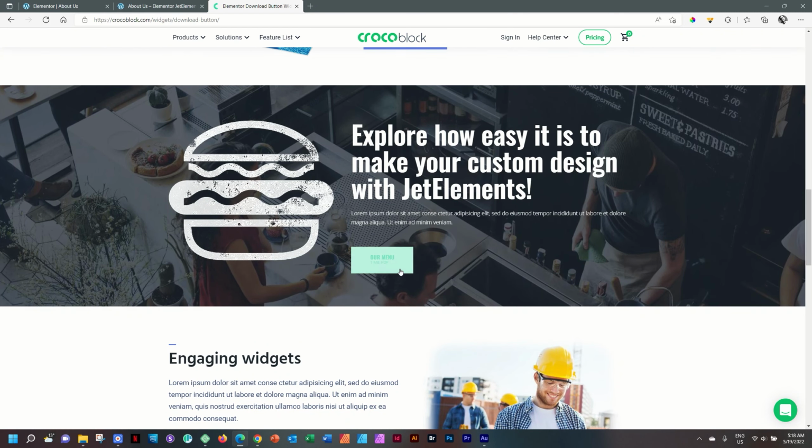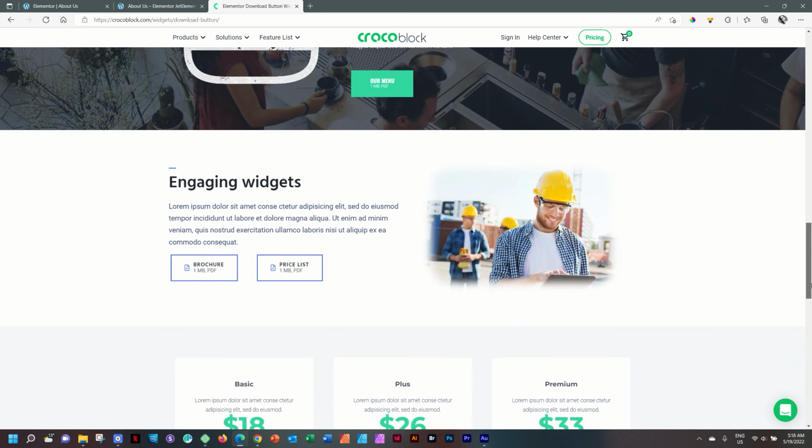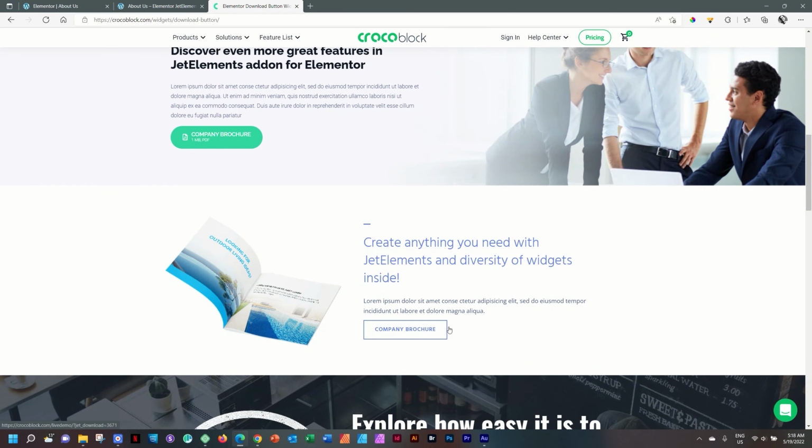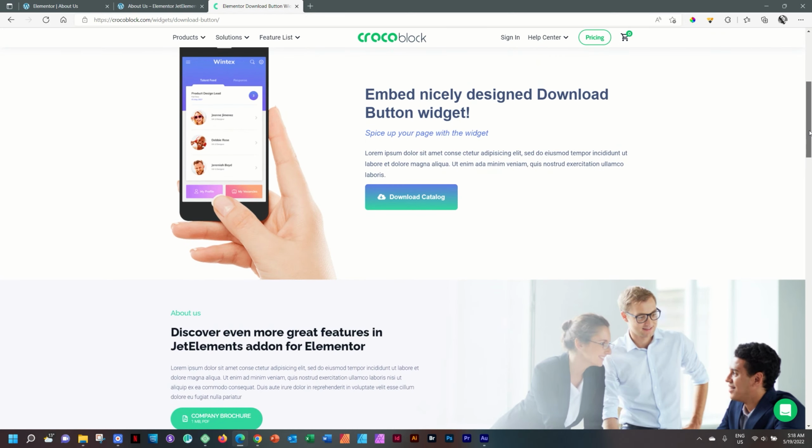Here's a very good example of a menu for a restaurant. These buttons are similar to the button element that comes with JetElements, so you can see all of the functions that you have in terms of hover and gradients. They are also available here in the download button element. Let's see how that works.